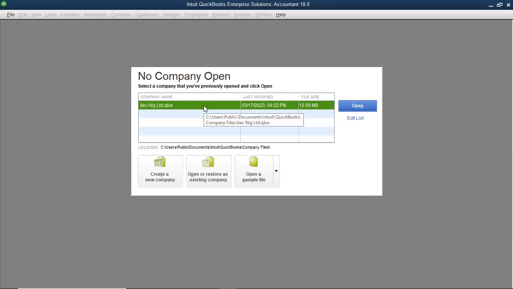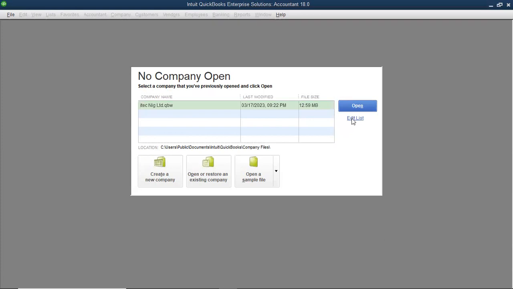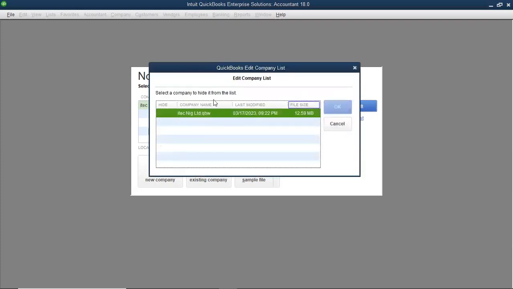So the first thing I'm going to show you is how to delete a company file. It's important. For example, this ITEL, I don't need it. Maybe it's a company file that I do not need. How do I delete it? To delete it, you will see this edit list under the open feature. You click on edit list. It brings a new window. On this new window, you will see all the company files you have. If there is any you don't want to keep, all you have to do is to click on it.